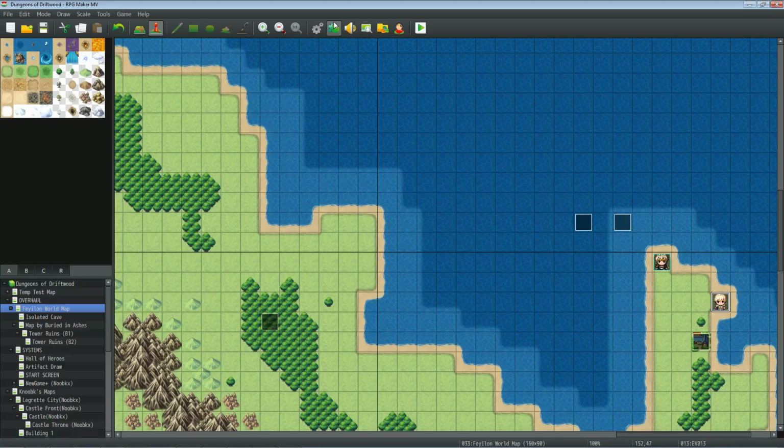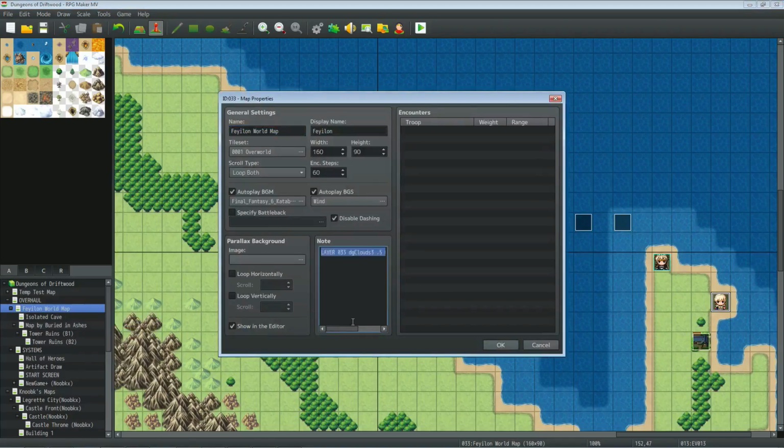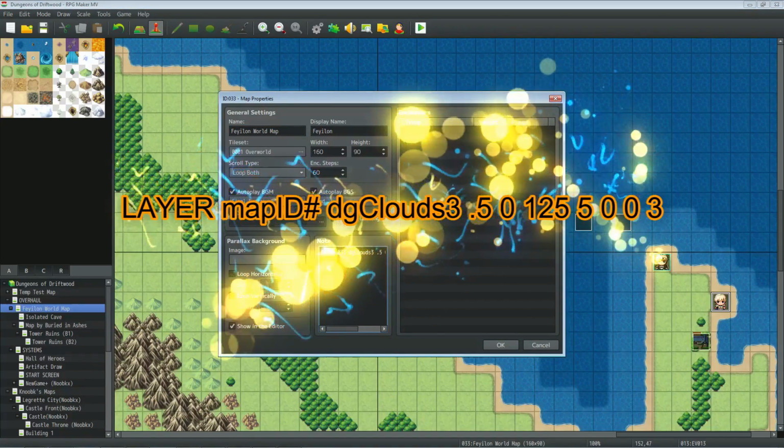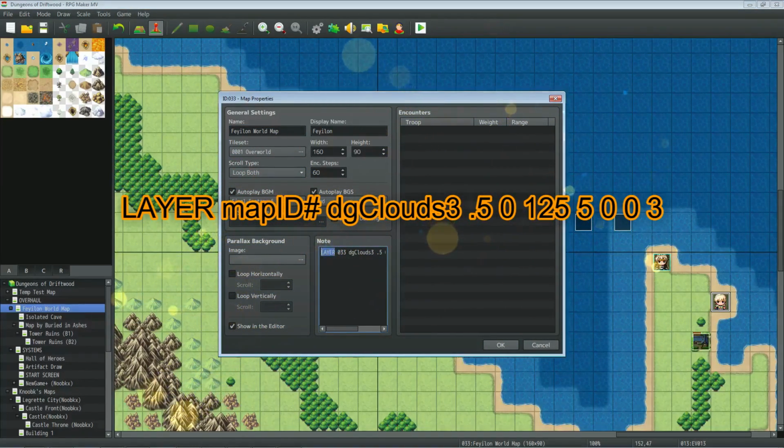All right, so once we've got that folder, layers, and you've got these files, or your own files, what you want to do is go to the map that you want it on, edit the map. In the note tags, what you want to do is add the word LAYER in capitals and put a space, then the map ID. How do you find this number, the second thing you put in? Well, it's on the top left corner. You can see at the top left, it says ID 033. So that's what we're going to put right there, 033.